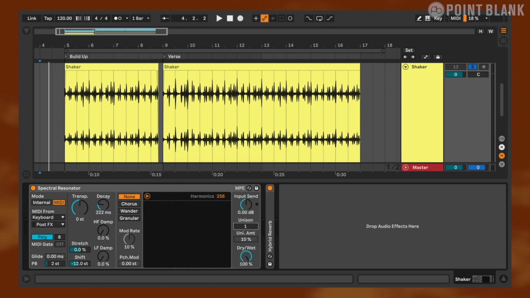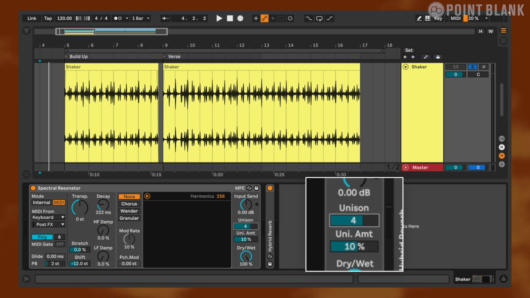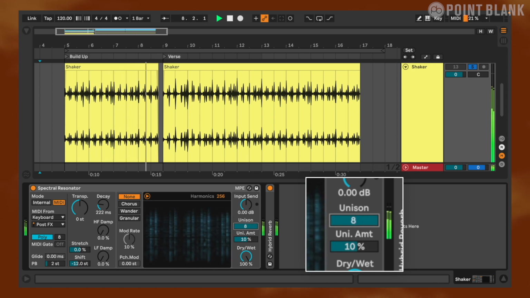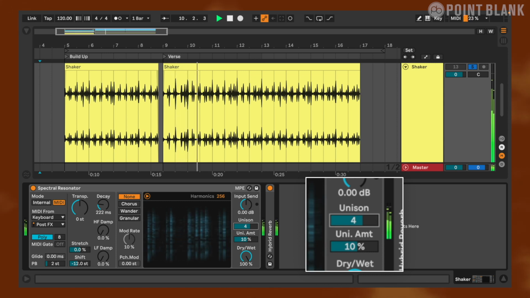The last parameter we will be taking advantage of is unison. Unison has two controls, one for the number of voices and one for the amount. Together these two controls affect the wideness of the sound. By using automation to gradually increase these parameters, we can create an interesting build-up effect.